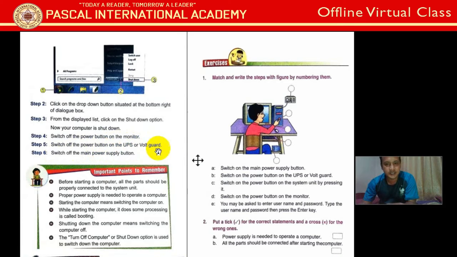And main power supply button means this first one. Okay, this you have to turn off. Alright, clear? I hope you understood. This is a very easy chapter and it's just interesting.